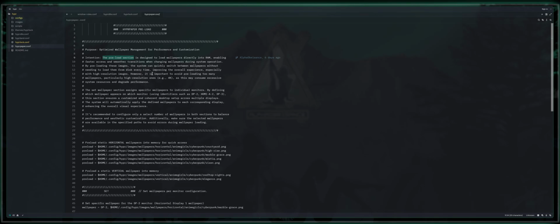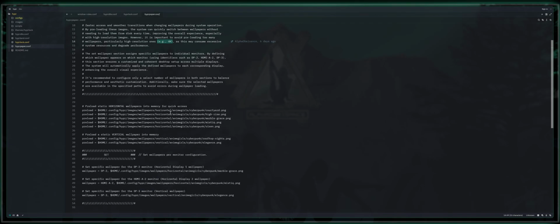However, it is important to avoid preloading too many wallpapers, particularly high-resolution ones, for example 4K images, as this may consume excessive system resources and degrade performance. So in my case, it doesn't really matter because I have an astronomical amount of memory, but if I were, say, on my laptop with only 16 gigs of RAM, I probably wouldn't want to be loading 10 4K resolution images, because that's going to be using valuable memory that I could use elsewhere, especially when I'm gaming. So try not to clog your preload. I try to keep it under 5. You can make it as many or as few as you like.